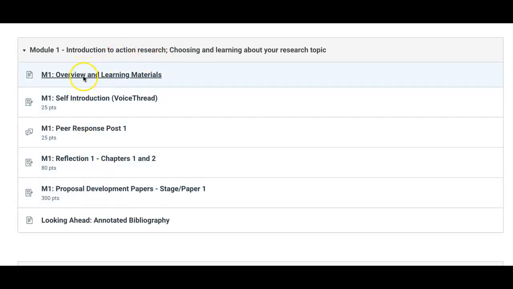We'll start with an overview and the learning materials, your self-introduction assignment, which you'll do in VoiceThread, a little bit about your peer response, your post 1, and then your first reflection assignment will be due based on your completion of the readings and the exercises and activities in chapters 1 and 2 in our book. And then your first Stage 1 paper is due this week as well, and then we'll do a little looking ahead to your annotated bibliography. So let's go ahead and dive in.